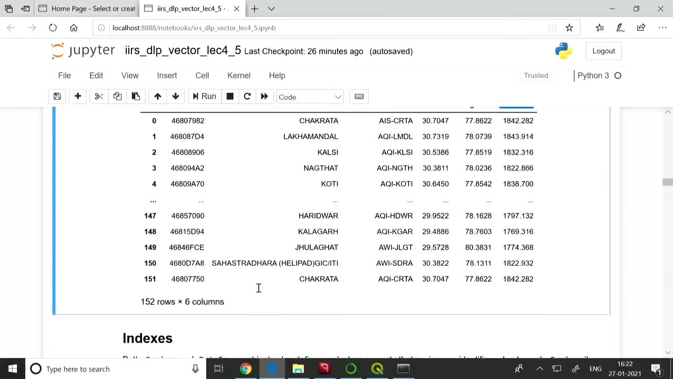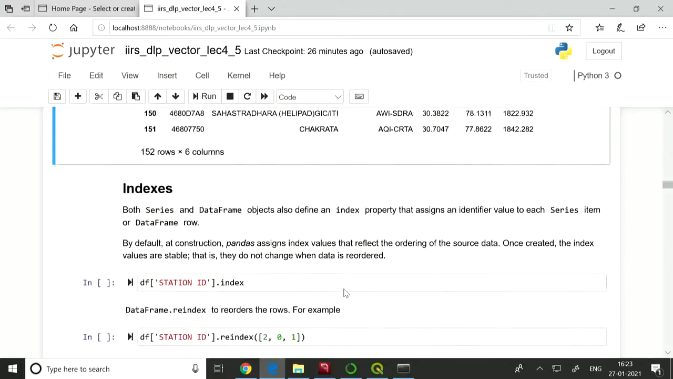So suppose later on you have rearranged the data. These indexes will remain the same. Suppose you brought this row down, the index will still be 4 always. That way you can remember the order of creation very easily.